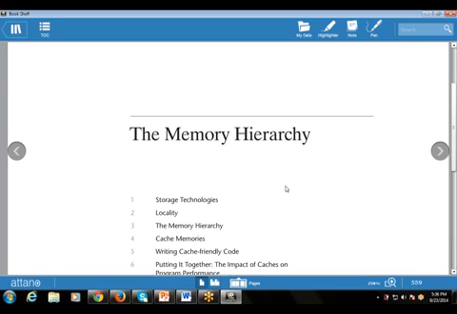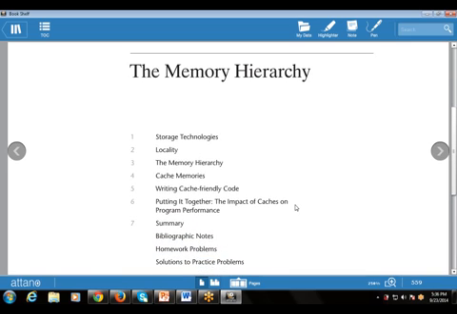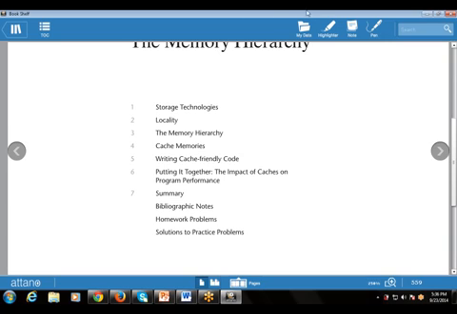Most of the topics we have covered, like RAM, ROM, cache memory. This is the whole chapter. I will start this chapter from tomorrow's class.